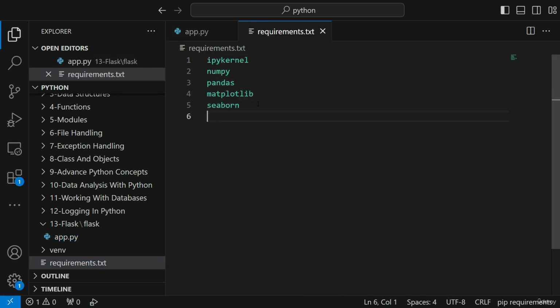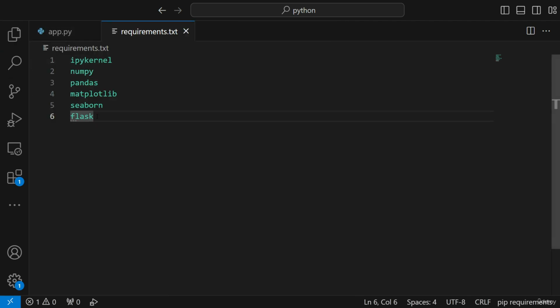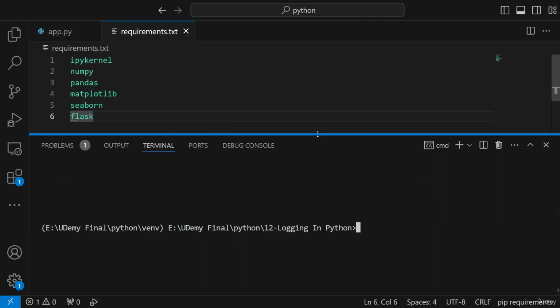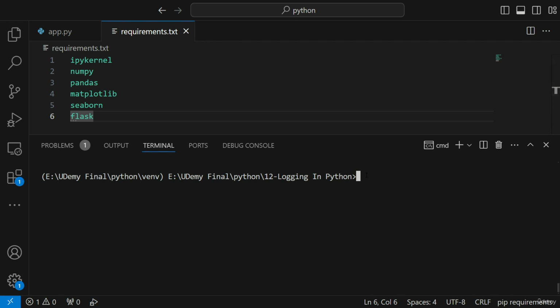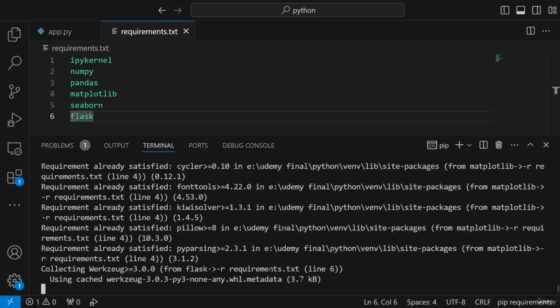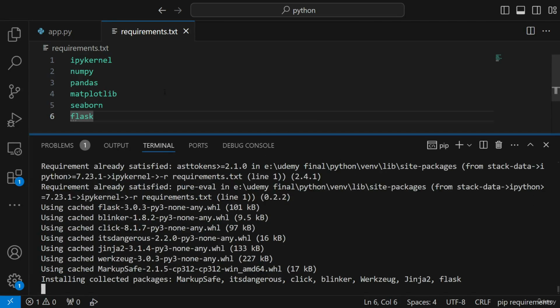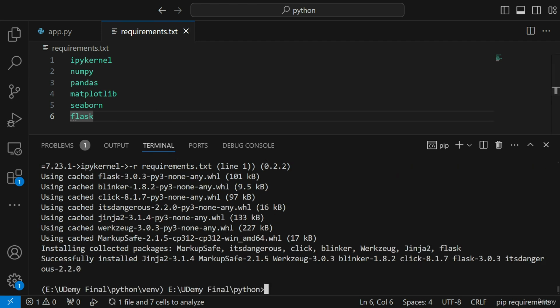So first of all, I need to install Flask. For that, I'll go to my requirement.txt and save this particular library. Okay. And then I will write pip install -r requirement.txt. Now, before going ahead, I'm inside my 12th logging in Python, so I'll write cd .. It'll go back. I'll write cd again. From here, I can write pip install -r requirement.txt. Okay. So here you'll be able to see the requirements get installed, and my Flask will also get installed. So this is the first step that I really need to do.